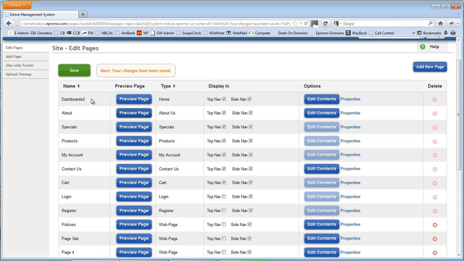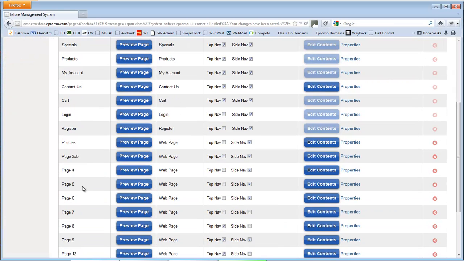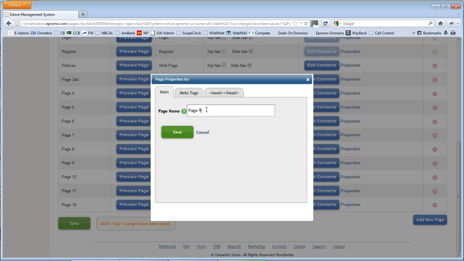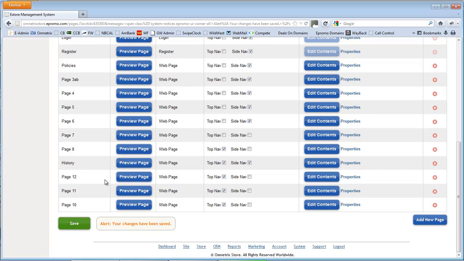Now, if you ever want to change the name of your site pages, maybe we don't want to call this page page 9 anymore, then we'll click on Properties. Say, okay, instead of page 9, we want to call it History of our company. Or that's a long name. Let's do just History. Okay, so we'll click Save, and there you see it's changed it here.